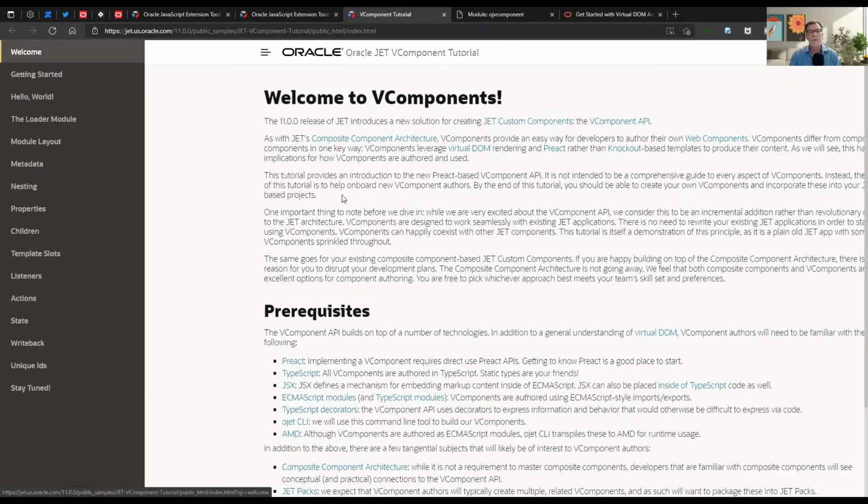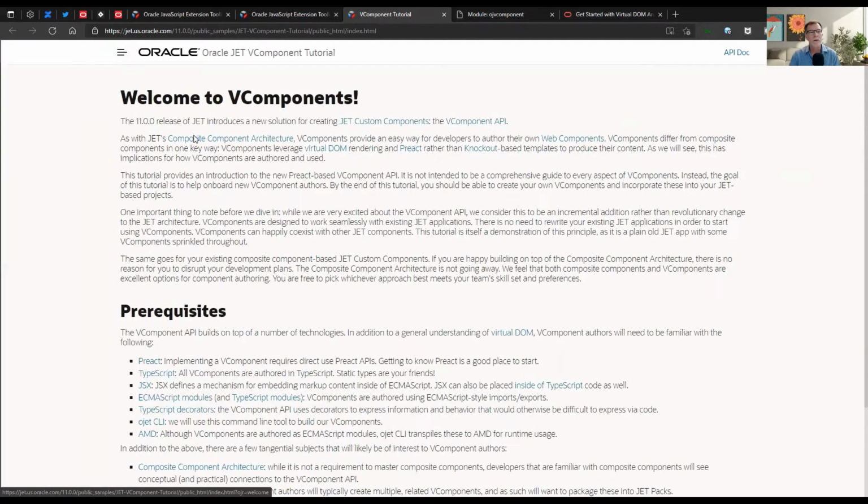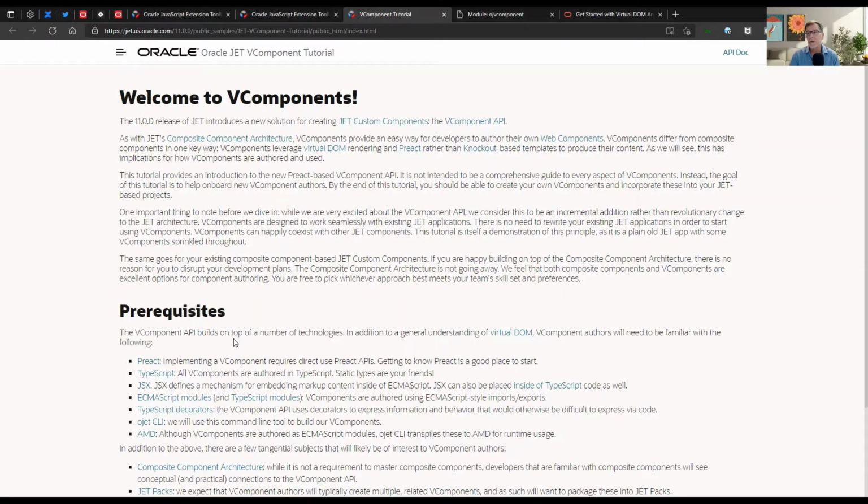Now, this application will also give you a lot of information about prerequisites of what information you need to use or understand before you can work with the VComponent API, and by nature also the VDOM architecture. And it will give you some links of some different resources to go off and read about and understand.